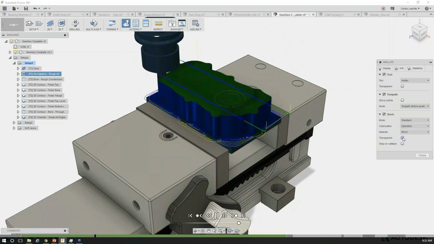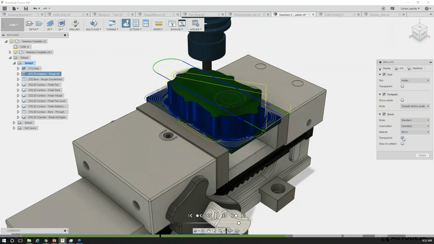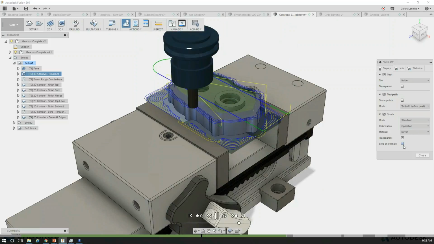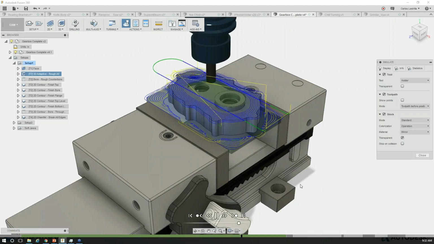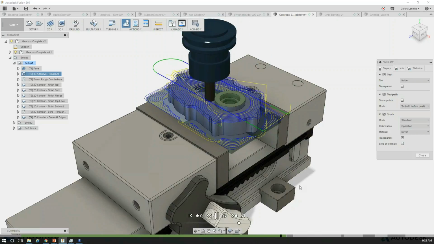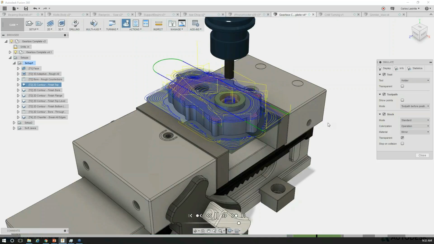So as you can see, it's actually cutting off the stock and showing you the different phases for that stock. There's also a stop on collision option. So if it's going to collide with any of your other, let's say your vise or any of your fixtures, then it's going to give you a warning.